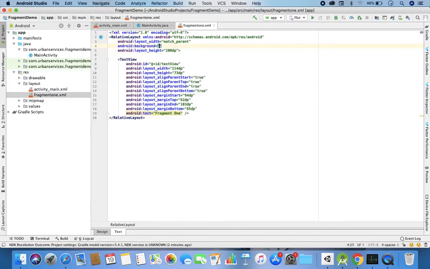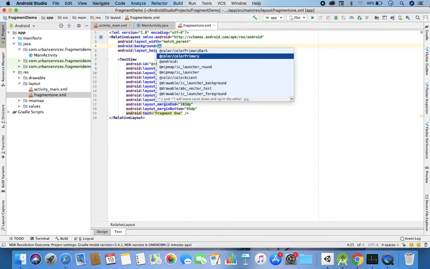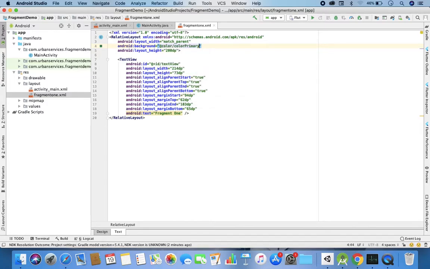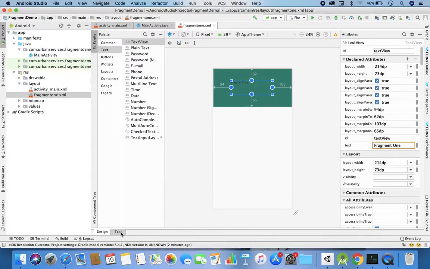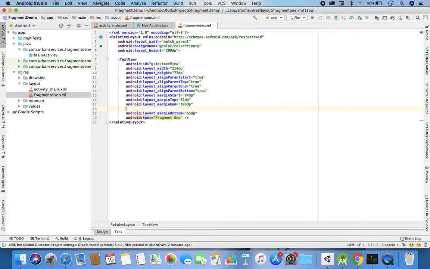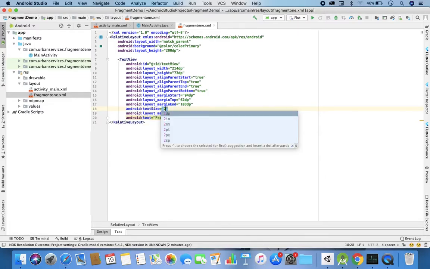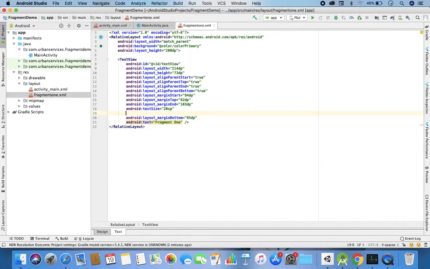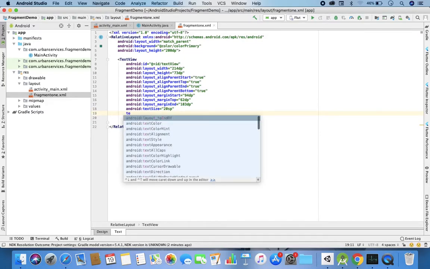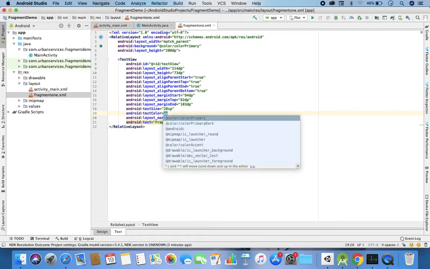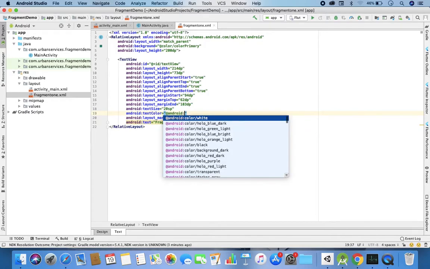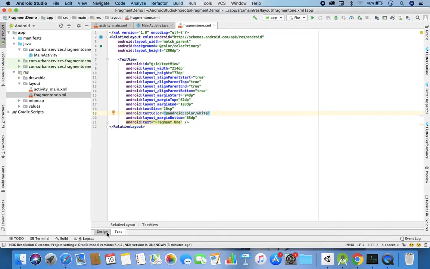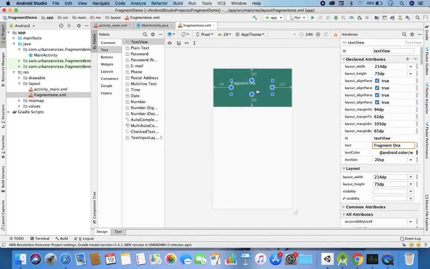So let me change the Android background color from colorPrimary, or I can take any other color also. This is primary dark. Let me see the design view. This is what it is. The text should be white, and the text size should also be a little different. So let me change the text size to 20sp, and then I provide the text color as white. So this is it. Now, just by the look and feel, you can identify that this is my fragment 1.